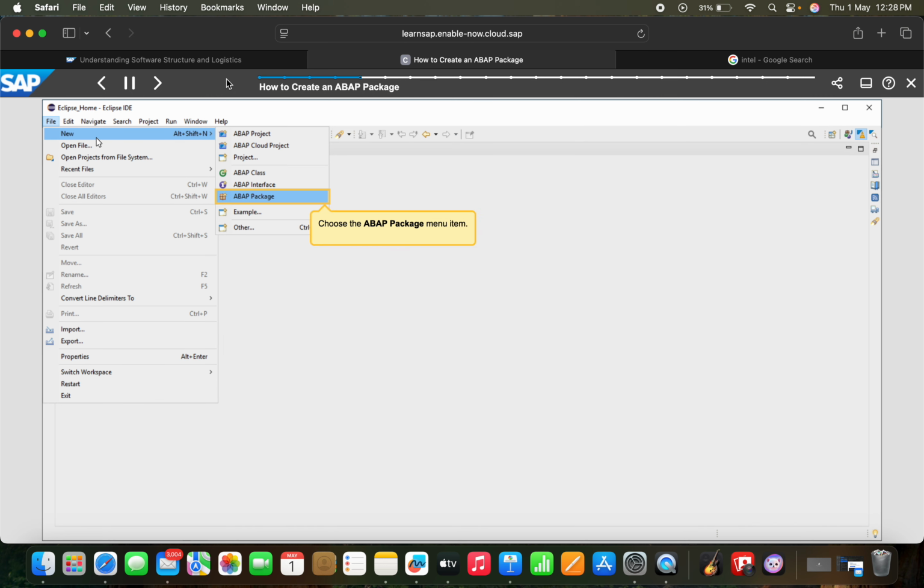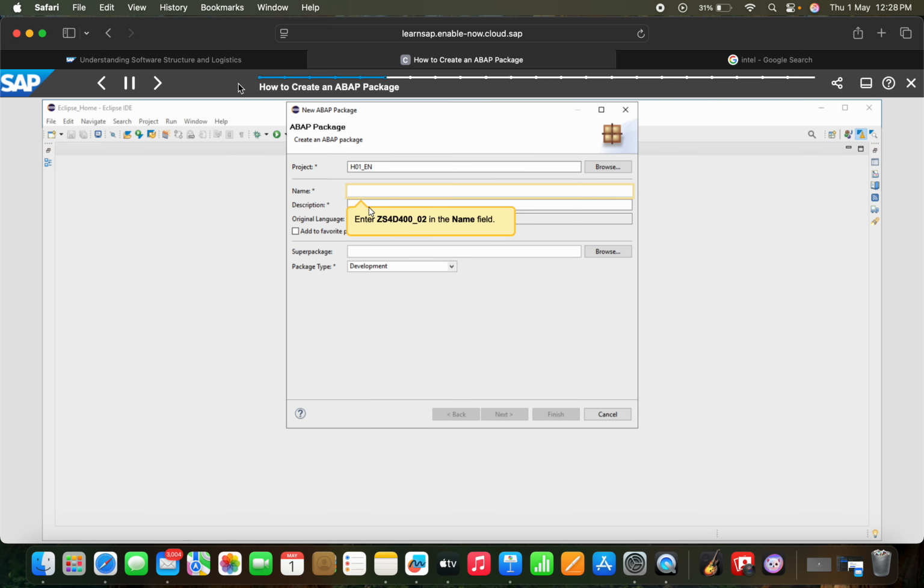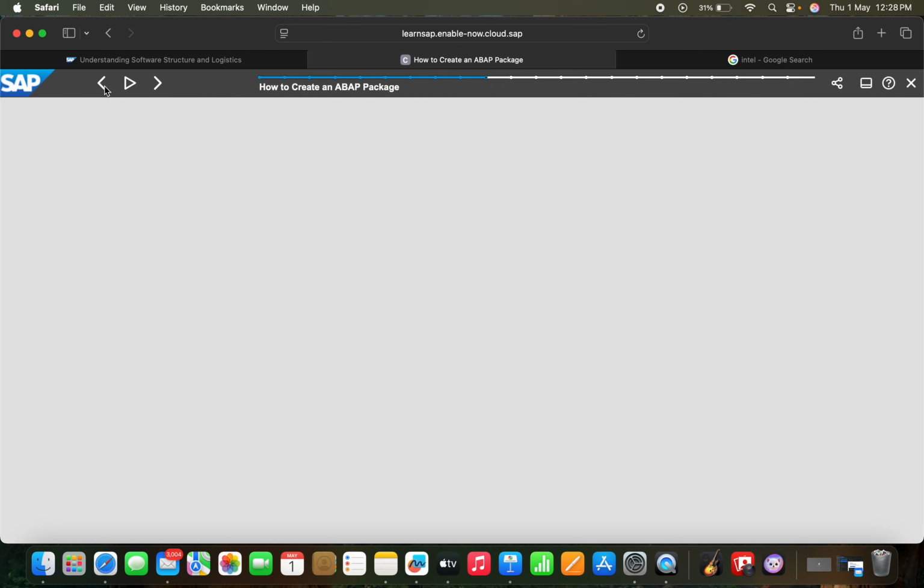Once we select the ABAP Cloud Project and create that, inside that we need to create the ABAP package. Inside the cloud project we are creating a package called ZSD400, and then I'm creating some description, any description is fine, ABAP package. These are the two details that we have to give, and after giving that we need to click on Next.